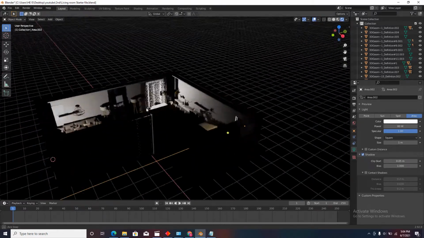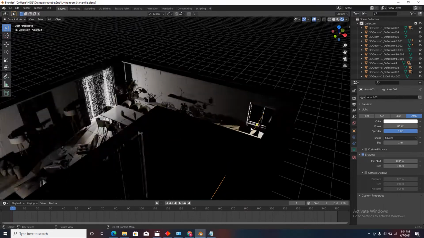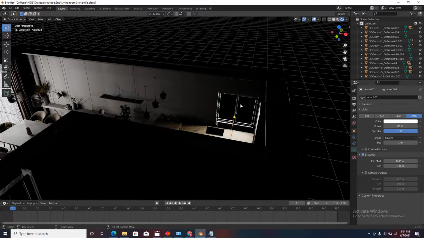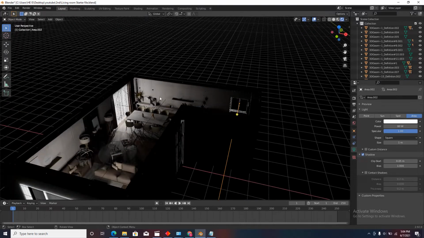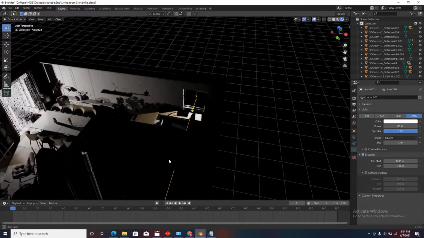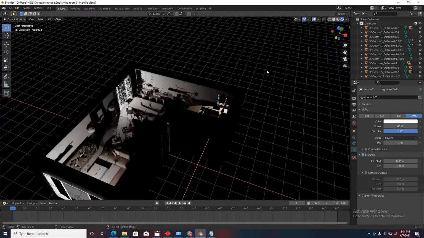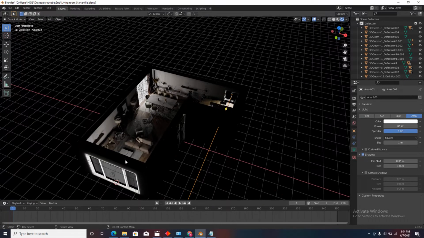But make sure that the lighting does not look similar. As you can see, the size of this window is a little bit smaller than these two, right? So you have to make the intensity of this light a little bit lower, since the light that comes through this window is less than the others. You have to make it proportional.